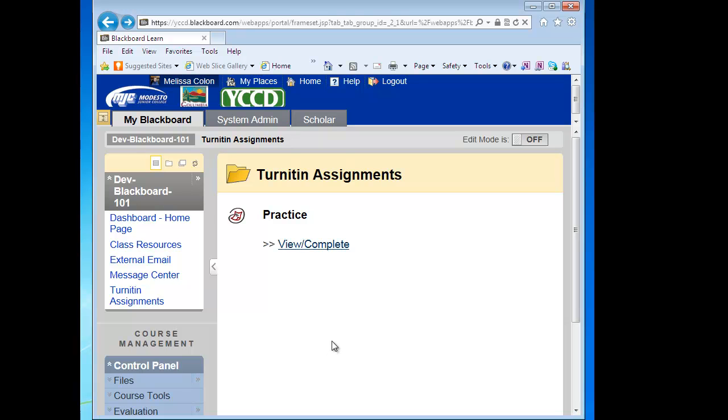Now, when your student has completed this and you have actually graded the assignment, they're going to be able to come back here and see their completed assignment.